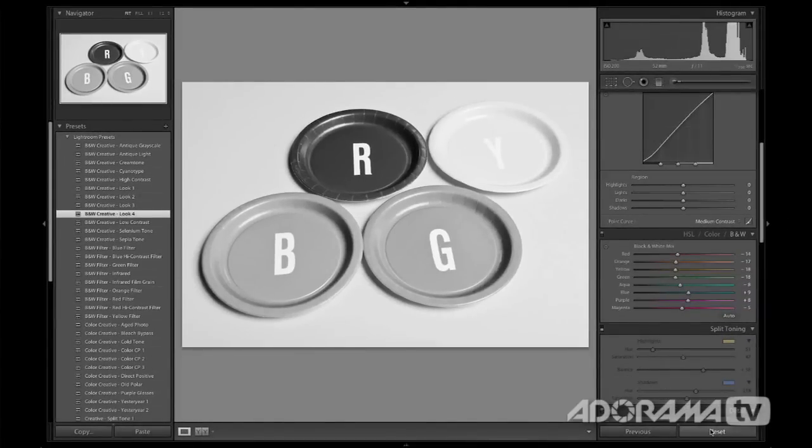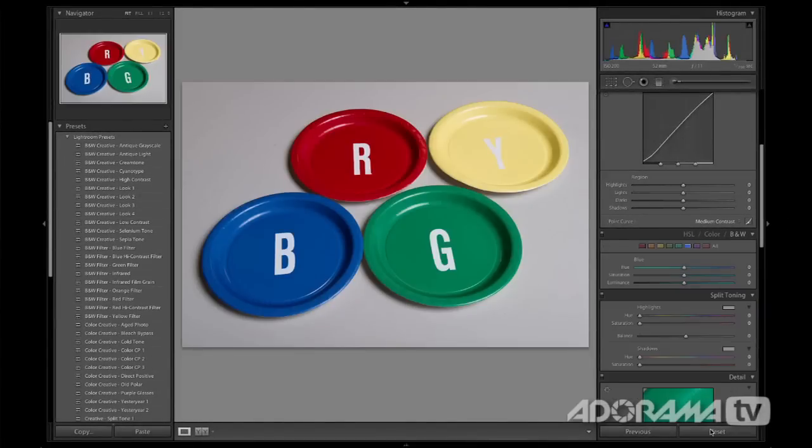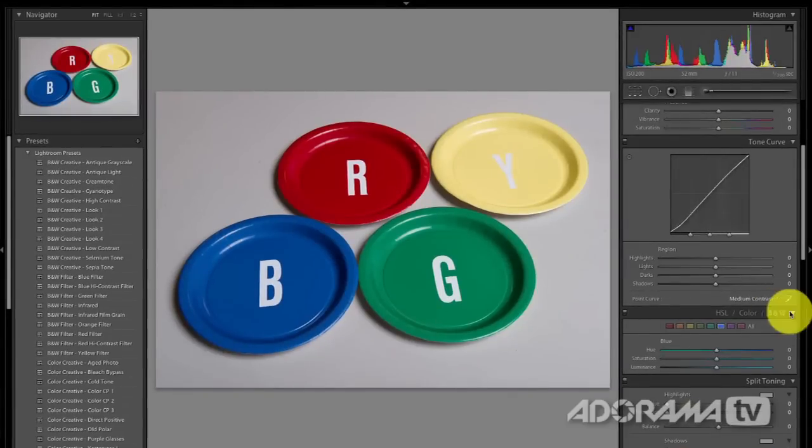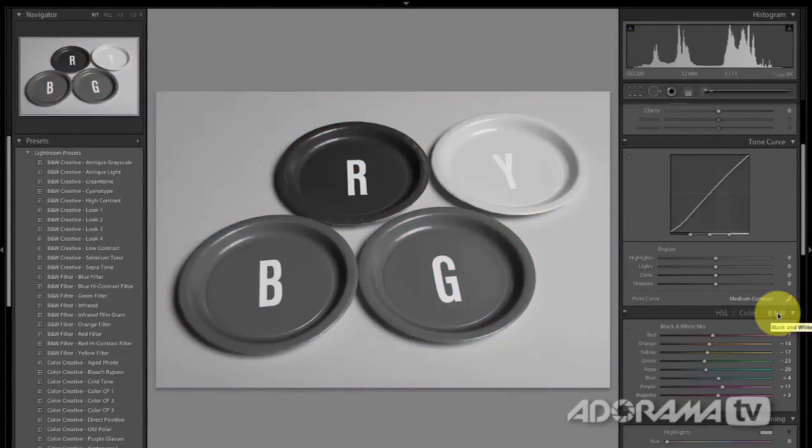So I'm going to reset this, put it back to color, and what I'm going to do is, instead of using a preset, I'm going to manually adjust everything. On the right hand side here, I've got this black and white button right here, and I click on that, and it converts it to black and white using a default setting.